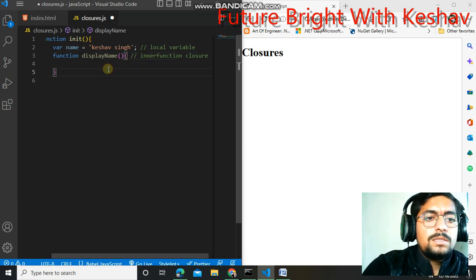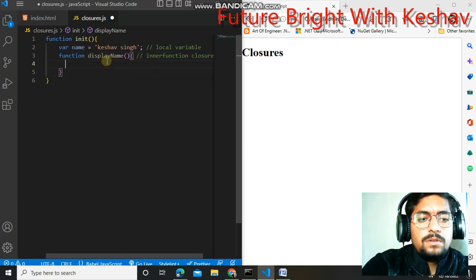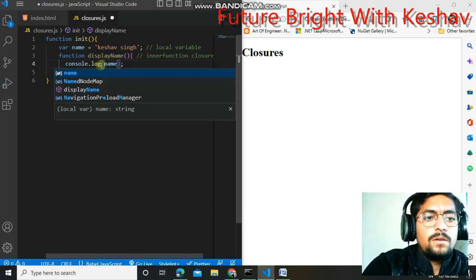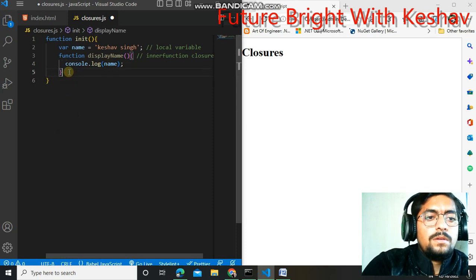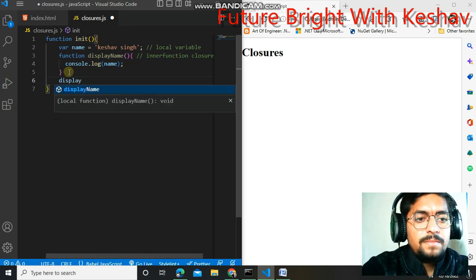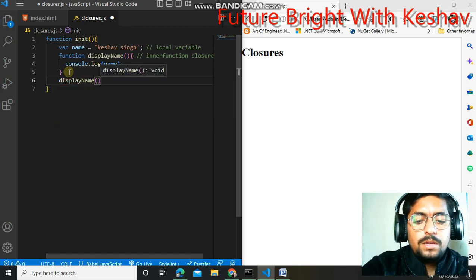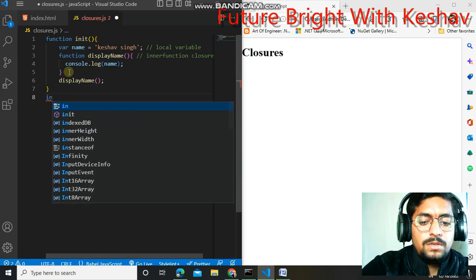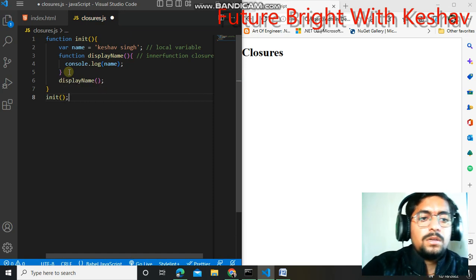This function has access to the name from the outer function's scope. We can access the outer function's variable inside the inner function. That is called a closure. So here we have displayName, and at last we call the init function.